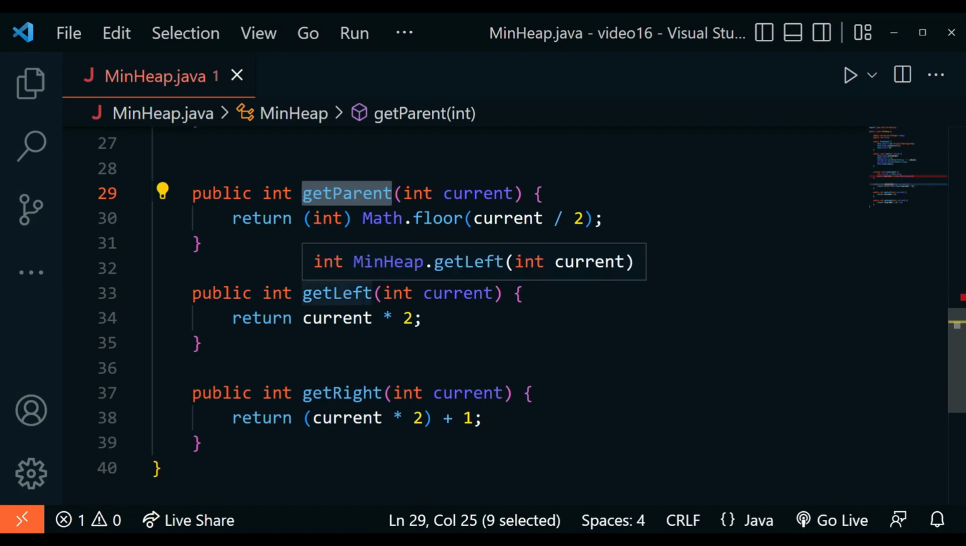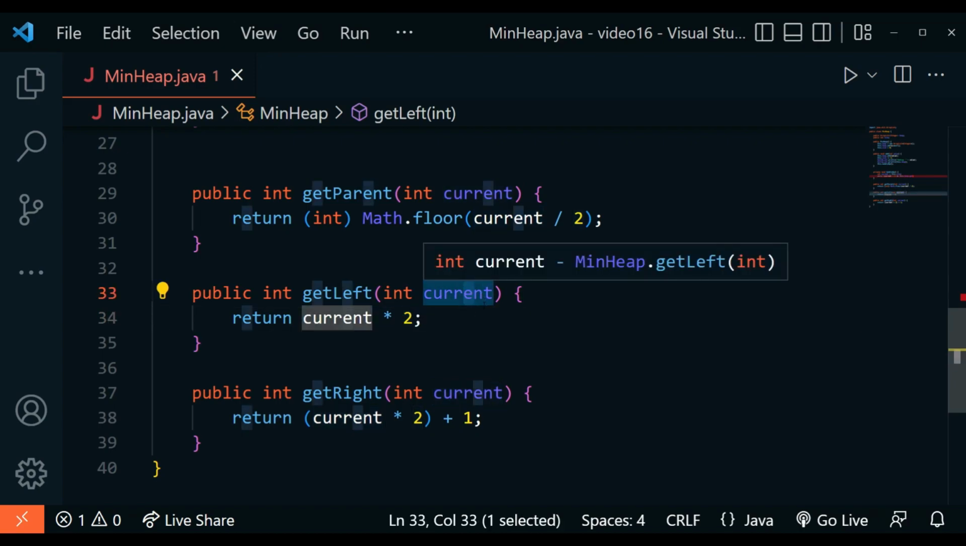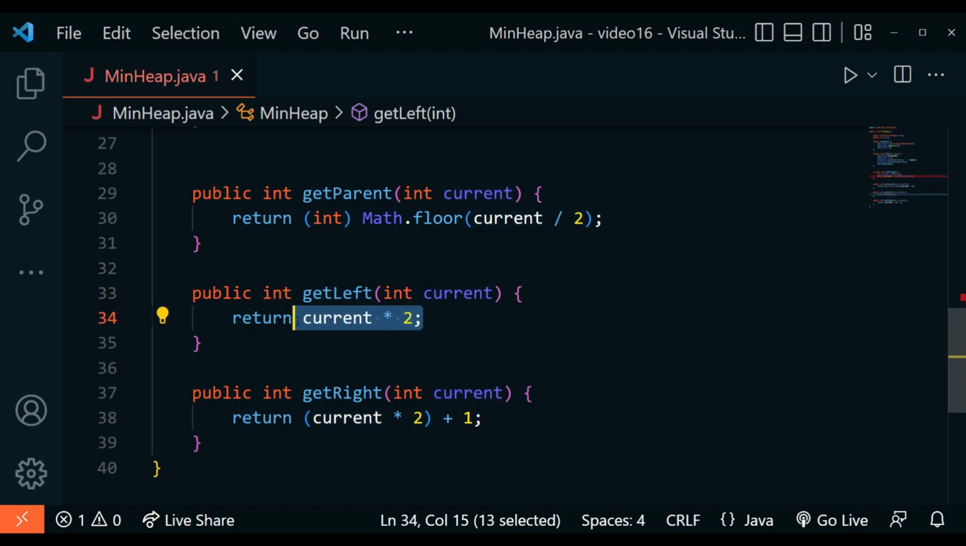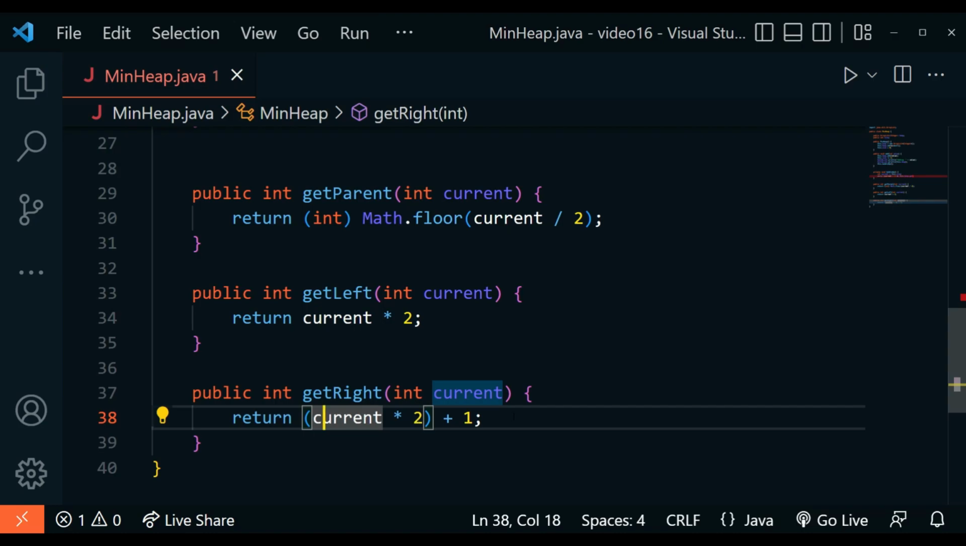If I want to get the left child, I take the current passed in and multiply it by 2. Let's say the current index was 2. If I multiply it by 2, it's going to be 4. So the 4th index will have my left child. The 5th index will have my right child if I multiply by 2 and add 1.